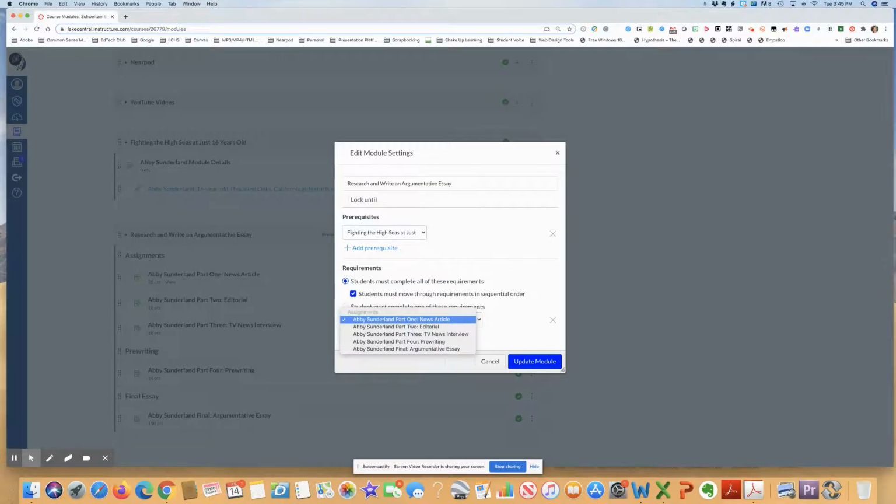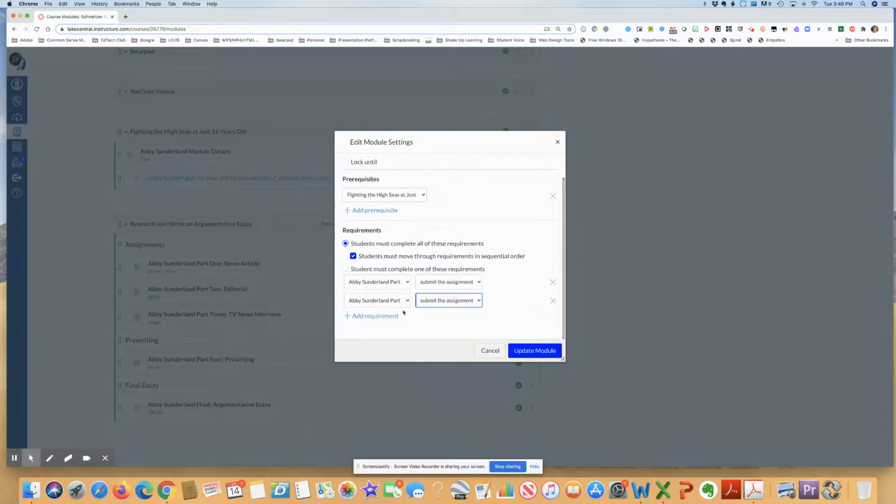Next is to choose each item and tell students what they must do to complete that item. So for Abby Sunderland Part 1 news article, they will have to submit the assignment. It requires that they do some research and fill in a worksheet. I'm going to continue by clicking on Add Requirement. I'm going to select Part 2 editorial, which again, students must submit before moving on.